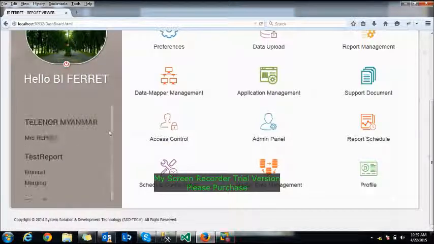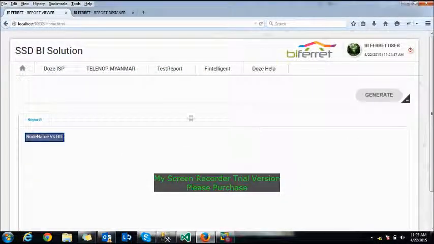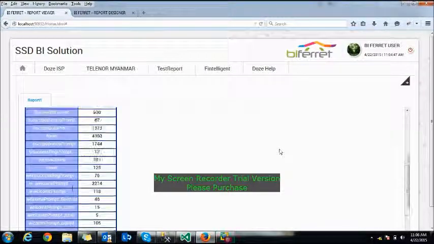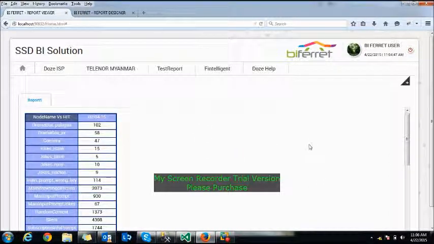And now we can see the existing report we have created by data mapper and report designer. We can see it. We just have to select a report and then generate. So we can see the report from the report viewer. So this is all about the report viewer.